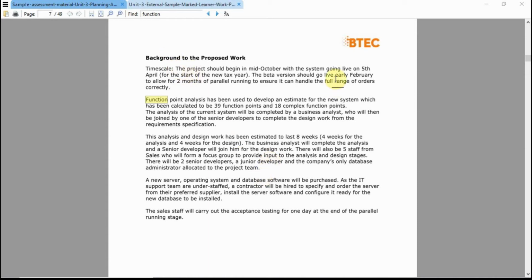The system goes live on the 5th of April. So that's like your ultimate milestone there. And here the beta version should go live early February.